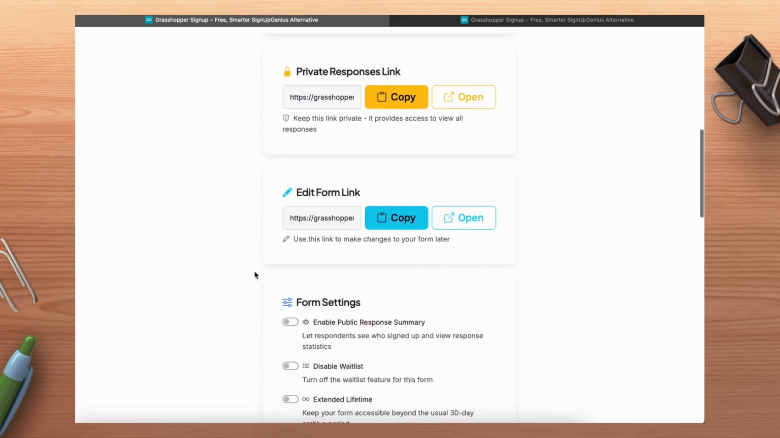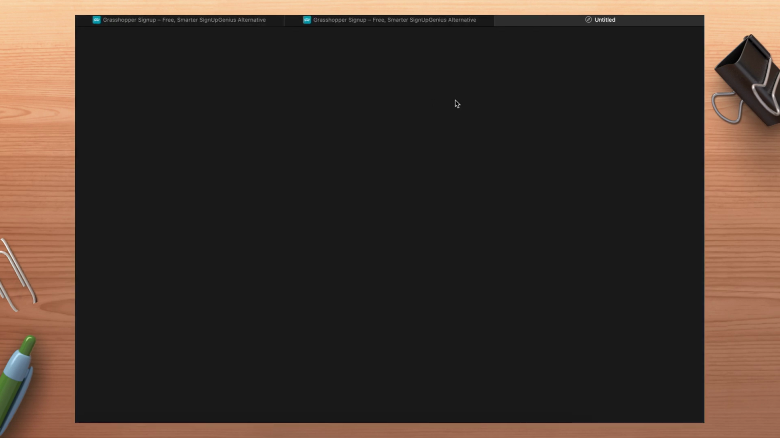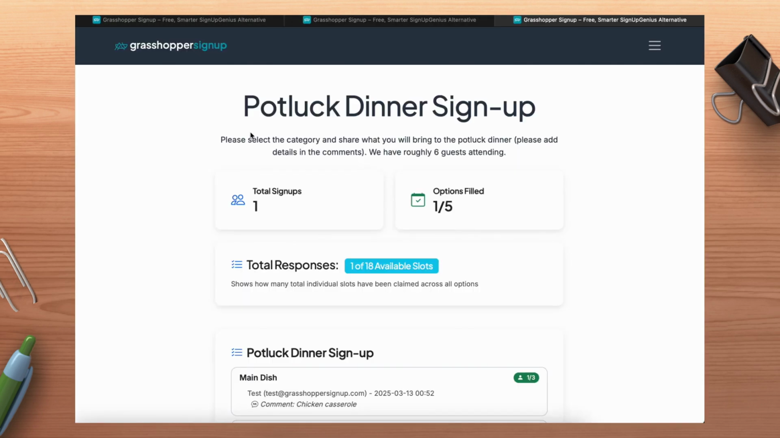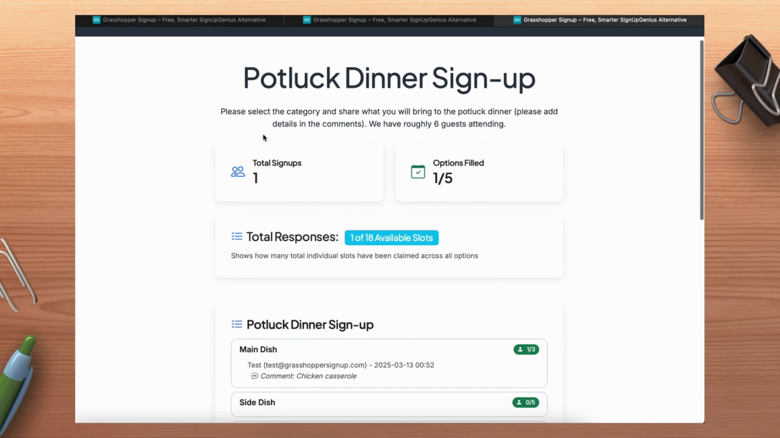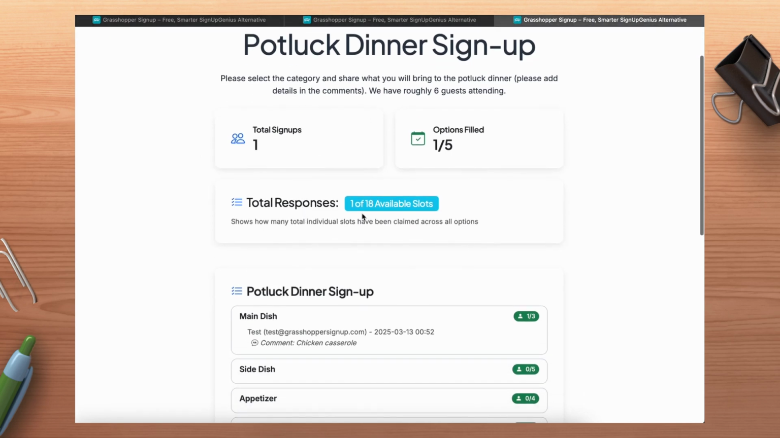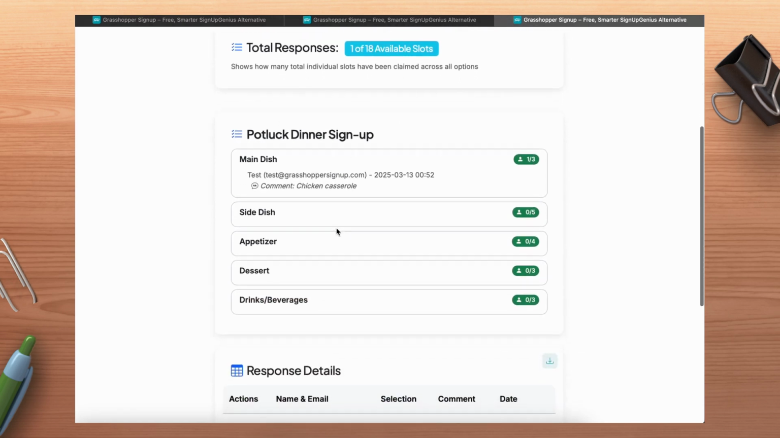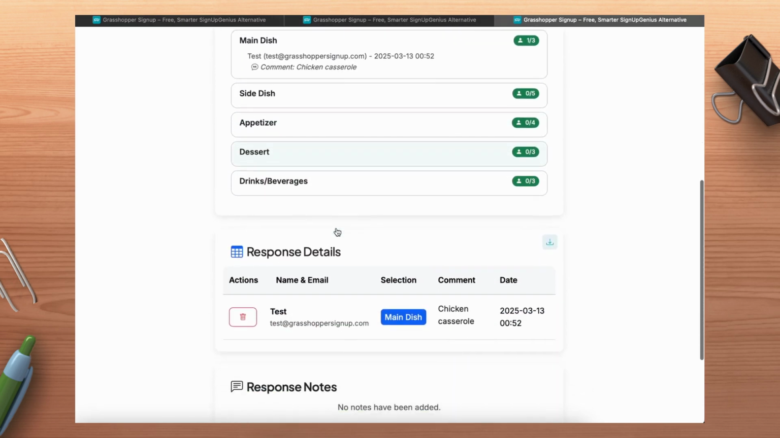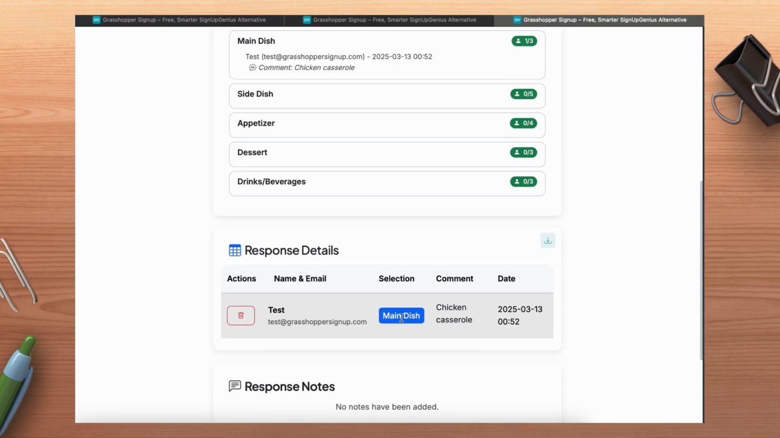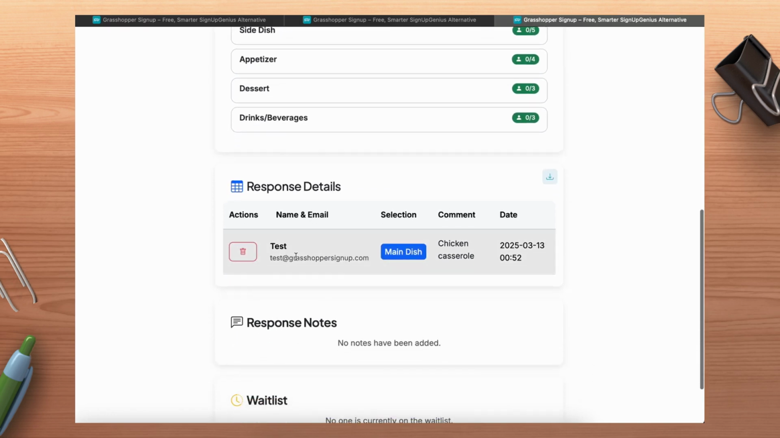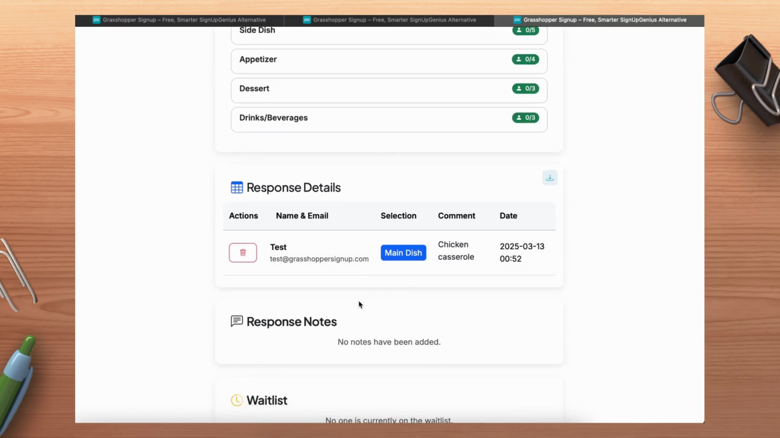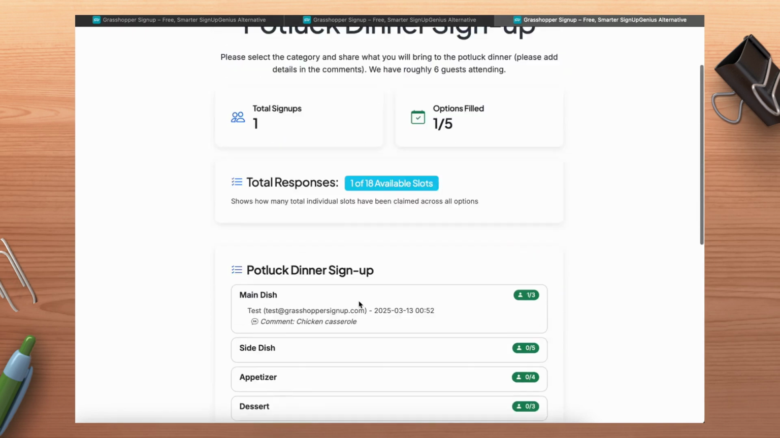The response link. So I've already responded to the form earlier, so we can see what this looks like. When I go to the response link, this shows me the options available. I've got 18 total slots from the different options that people can sign up for. And then it shows me my responses. I can also download these responses in a more detailed view as well. This would include any of the information if I added other required options.